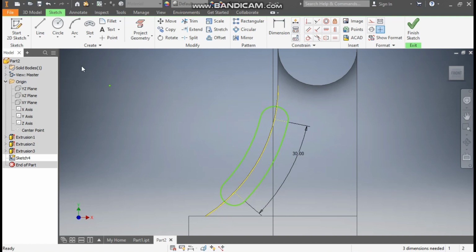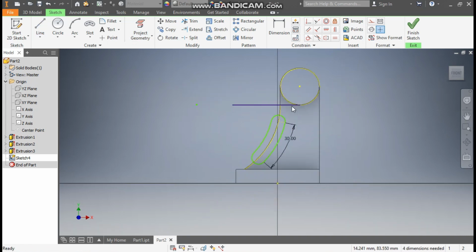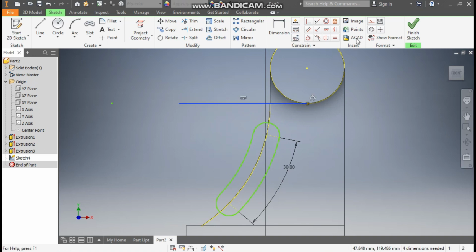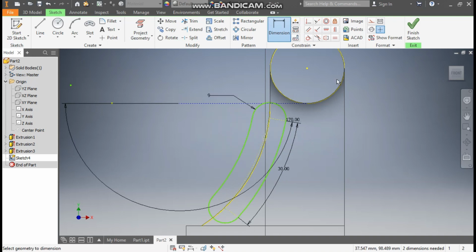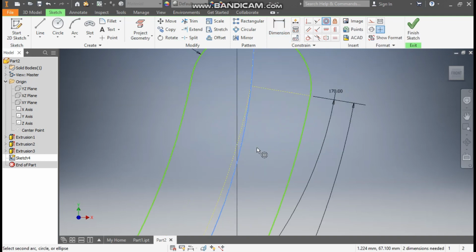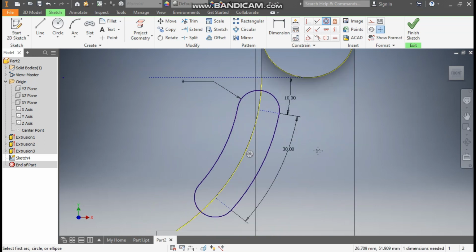Escape. Now go to line, make a straight line from this circle. Escape. Zoom out. Okay, it will be more clear. Select this line, make it construction. Now go to dimension, define the angle here as 10 degrees. Okay, now here we will define this radius as 9. Now go to concentric constraint, select the arc which was previously made, and this is the center line of this slot. Select this center line. So this will be fully constrained now.